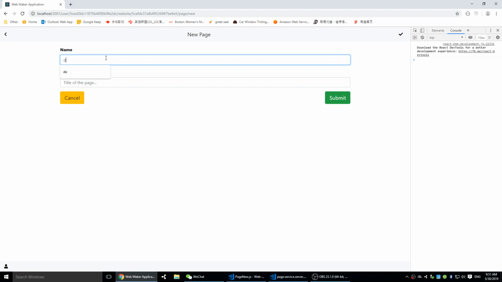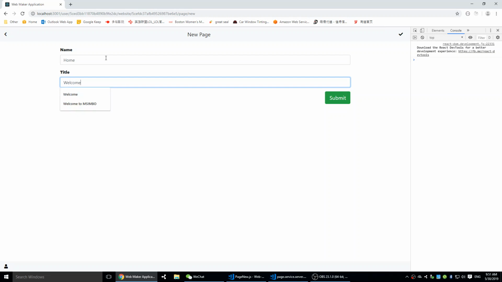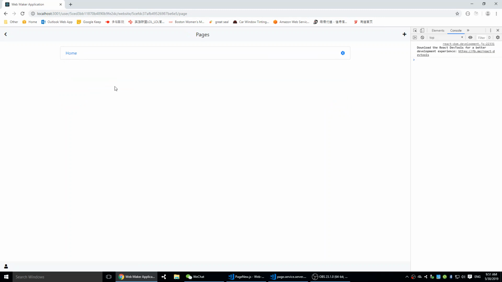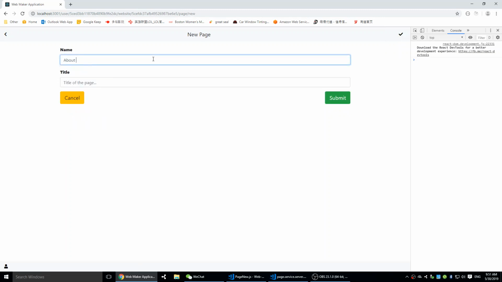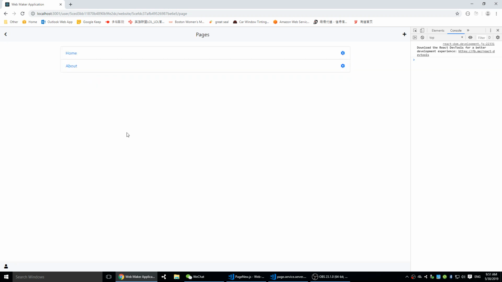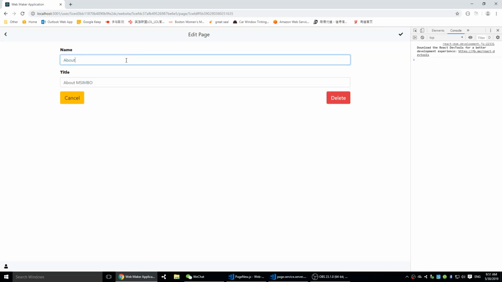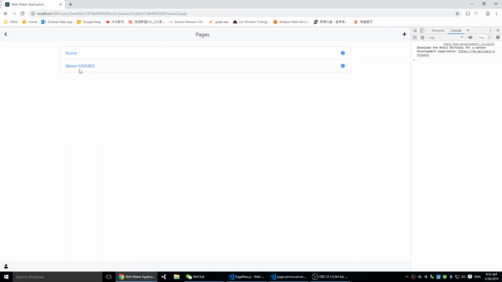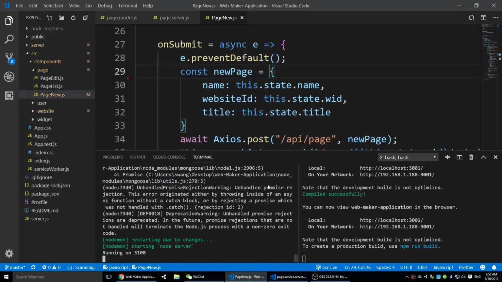So the name of it is going to be homepage. Welcome to mSimple. Submit. Here we go. Homepage is created. Let's add a new one. About page. About mSimple. Submit. I have home and about page. Let's try to edit it. About. Let's change that to about mSimple. Update. It works. Let's try to delete it. And it's gone.